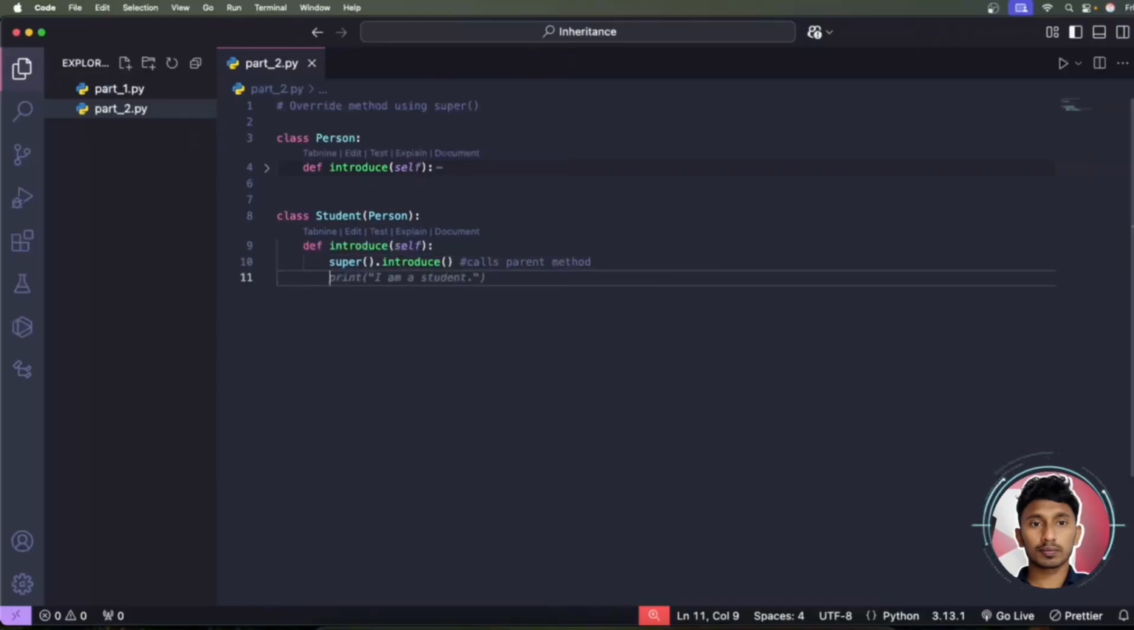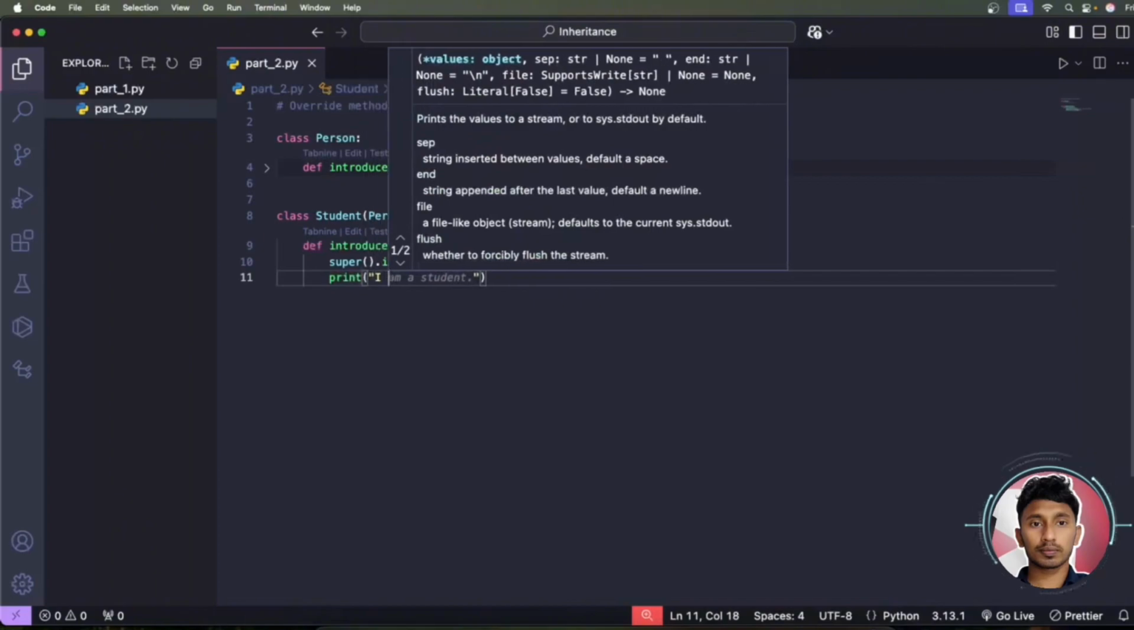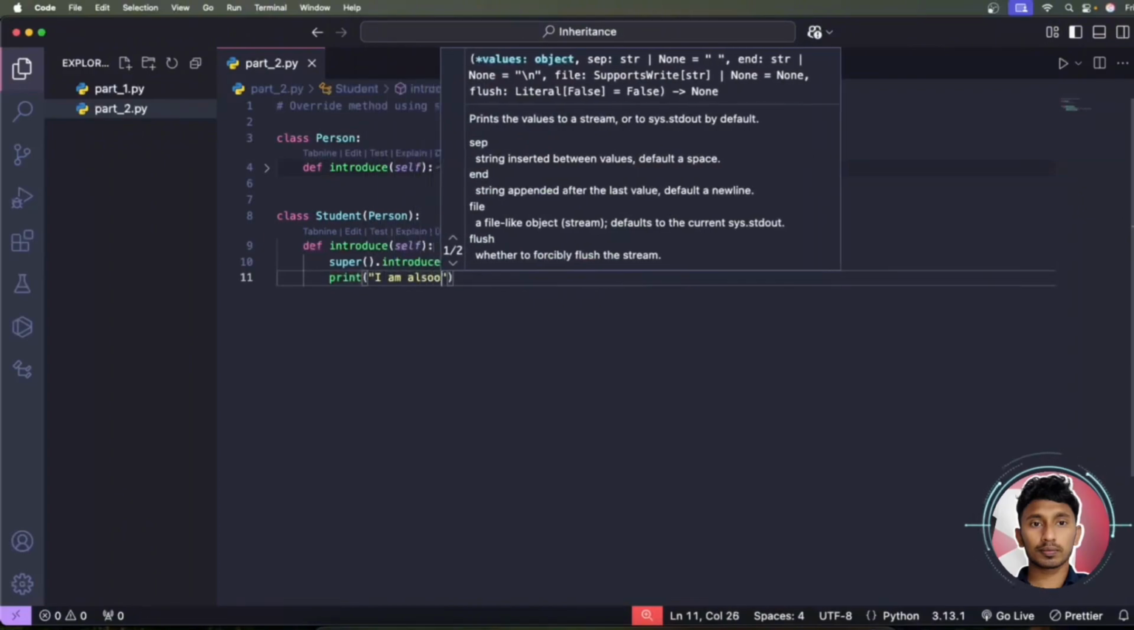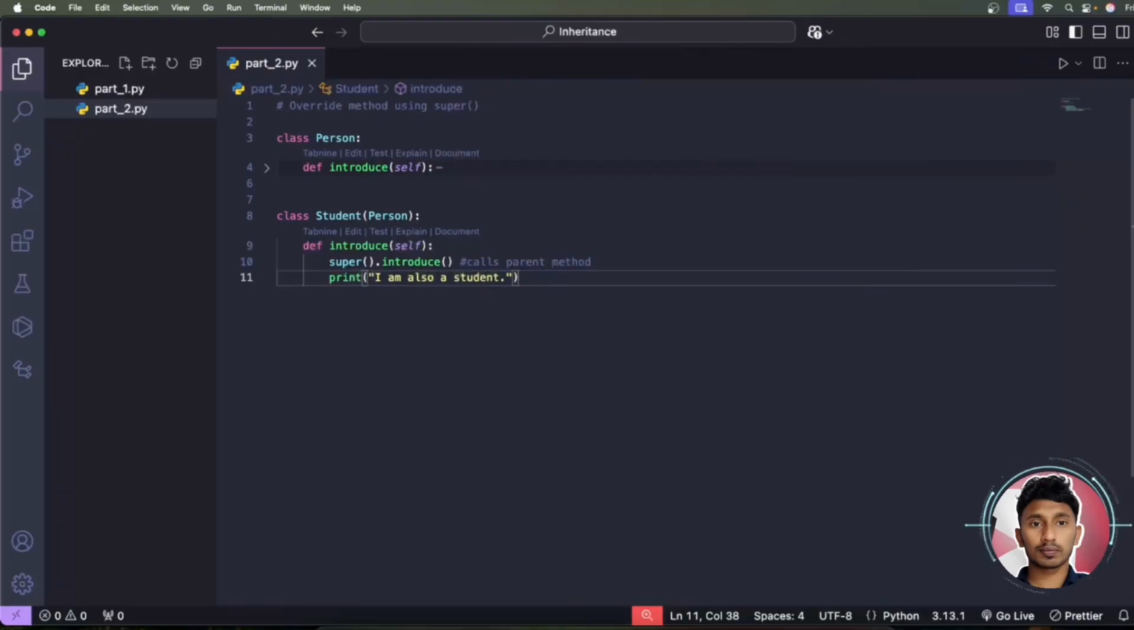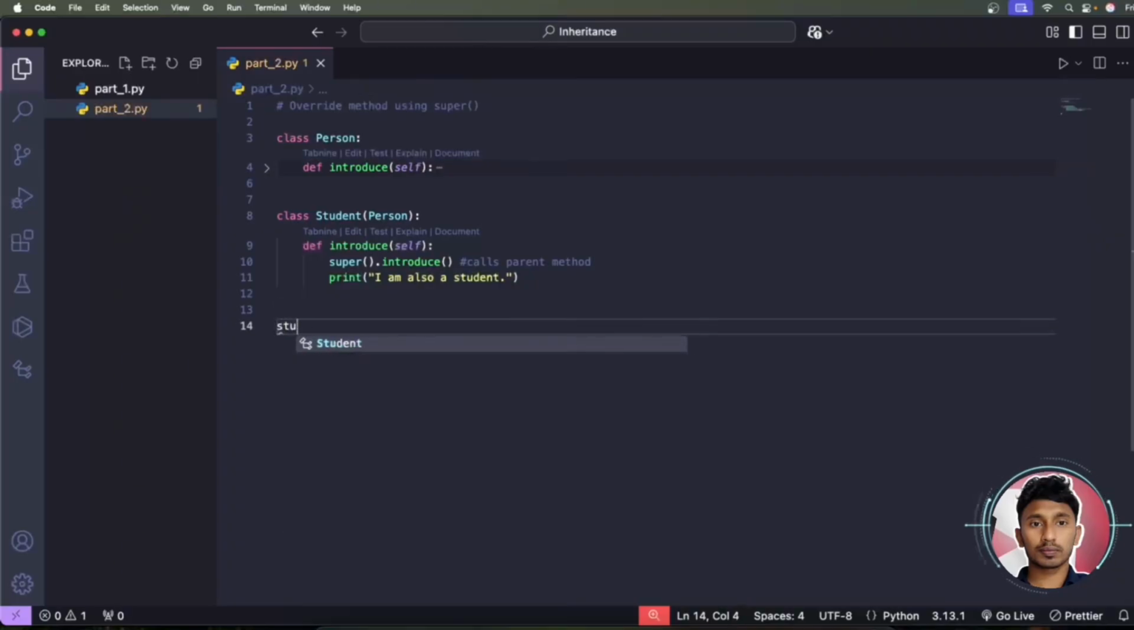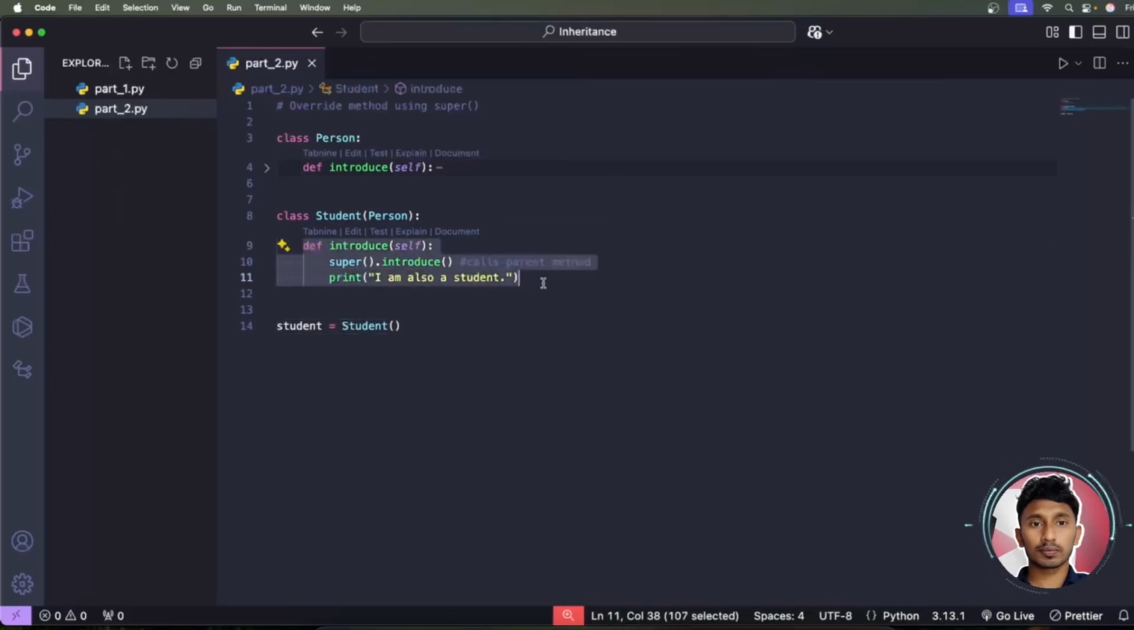Next thing, we simply print something like this: print "I am also a student." Okay, fine. Next thing, we will have to create an object that is actually a student, and we'll call a student class from here. And now if you want to get output for this method, we'll call a student and then the introduce method.